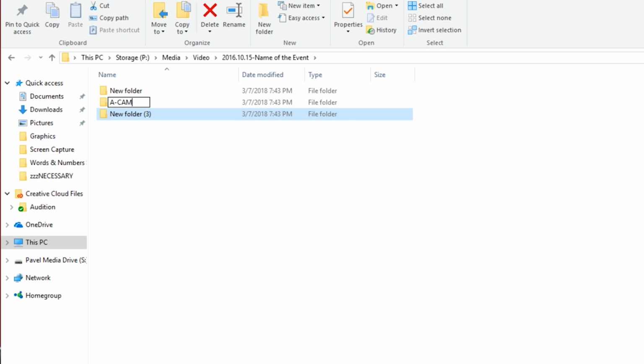I would go into that folder. I would create an A camera folder, B camera folder, C camera folder, if I was using several different cameras. Let's say I shot with a Sony FS5, Sony FS7, and a Sony A7S. I would do A camera, Sony A7S, B camera, Sony FS5, C camera, Sony FS7, and then I would put those respective files into those folders.